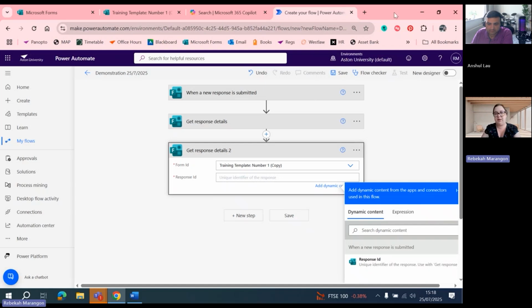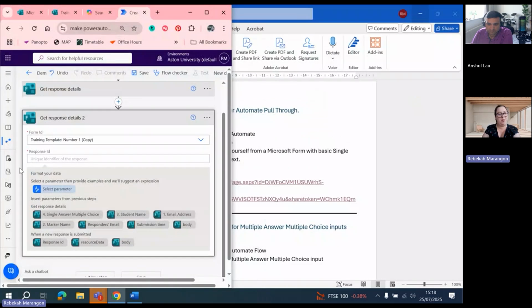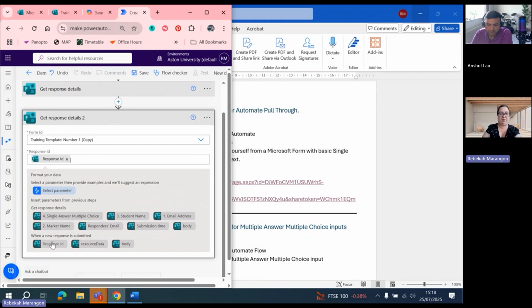If you're on half screen, if I just show you, because if you're sharing my screen, it can be a bit difficult. It'll pop up underneath like this, and you want response ID. So you just click response ID.